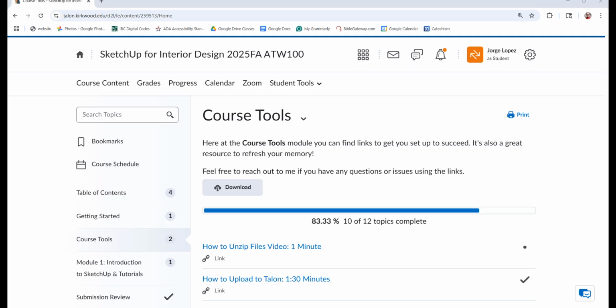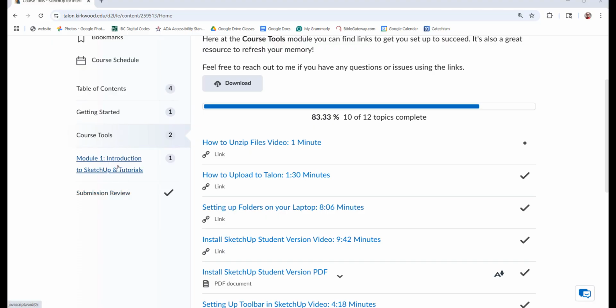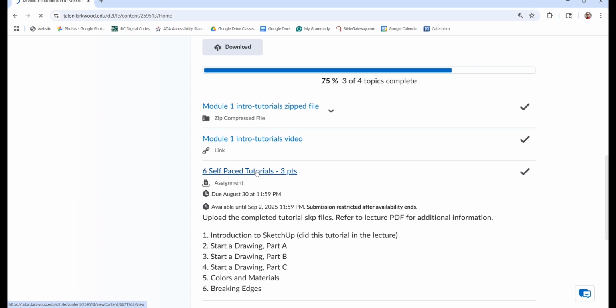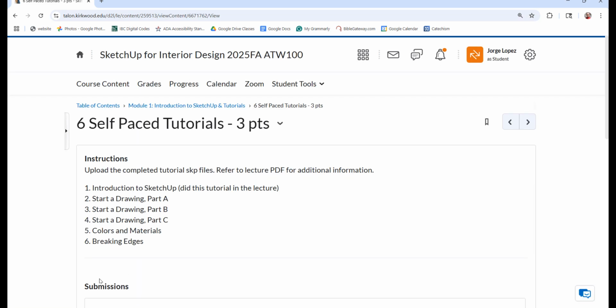And so remember, to upload it, you want to go to your Module 1, you want to go to the self-paced tutorials, and then I would go ahead and submit them. Drag them right in there, submit them as you get them done. You need to have all 6 of them to get credit, but otherwise you'll be good.